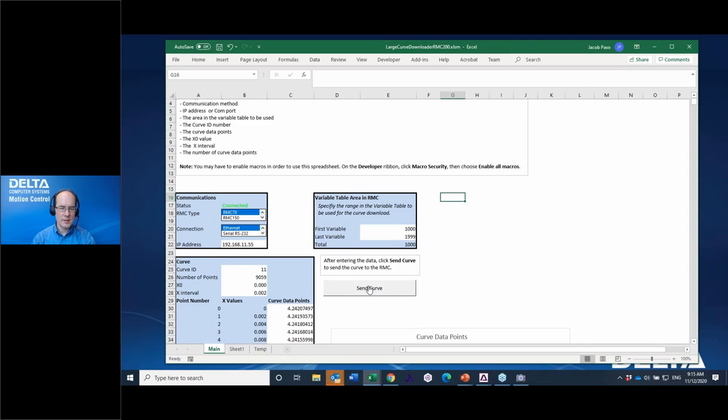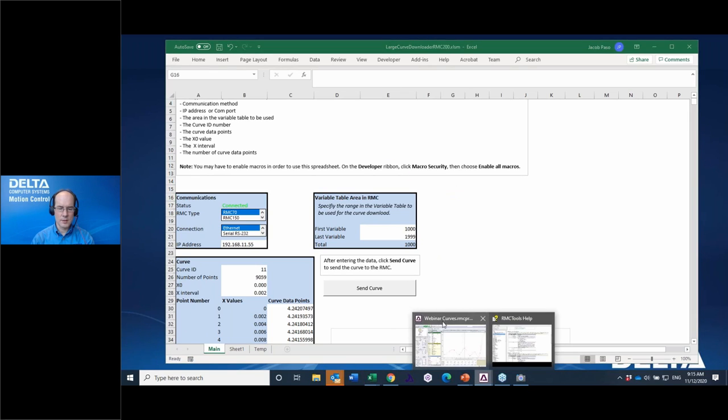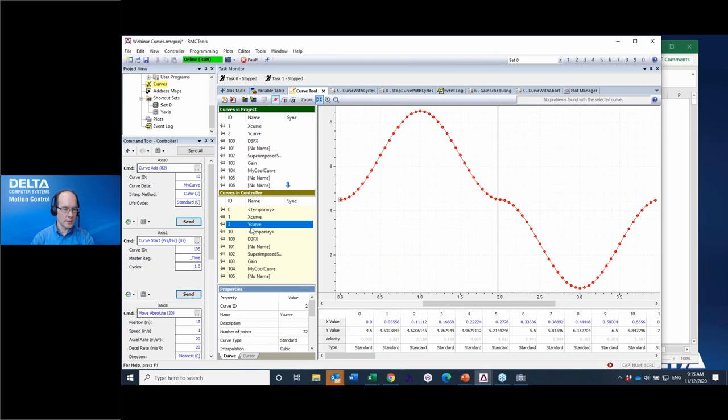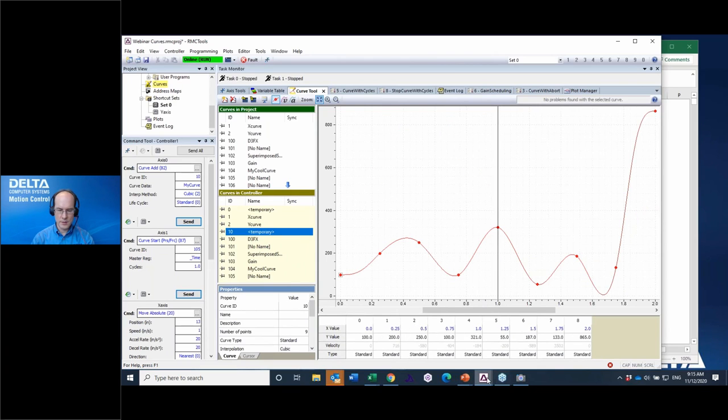So if I click send, it should send it to the RMC as curve 11. Let's click send. Now it said curve add failed. I think I have a problem in the programming here in Excel because it probably succeeded. Let's go look at RMCTools. No, we don't have curve 11, do we? Maybe it did fail for real.